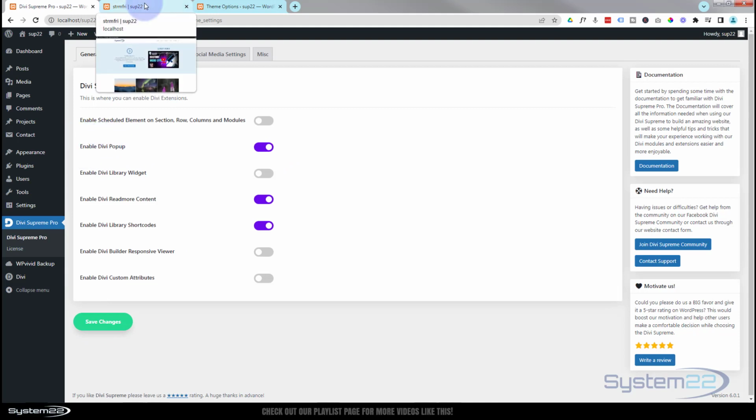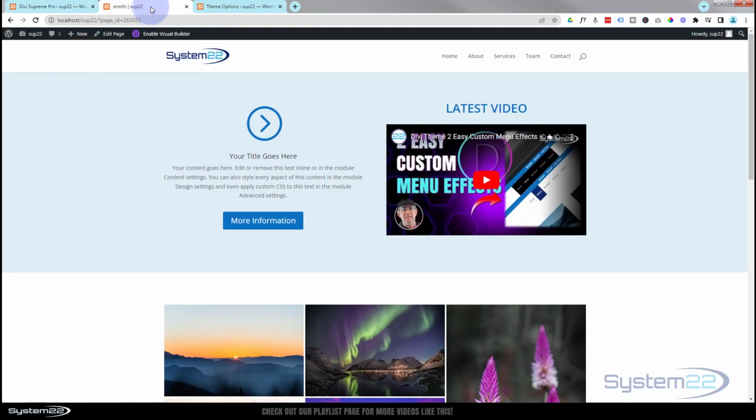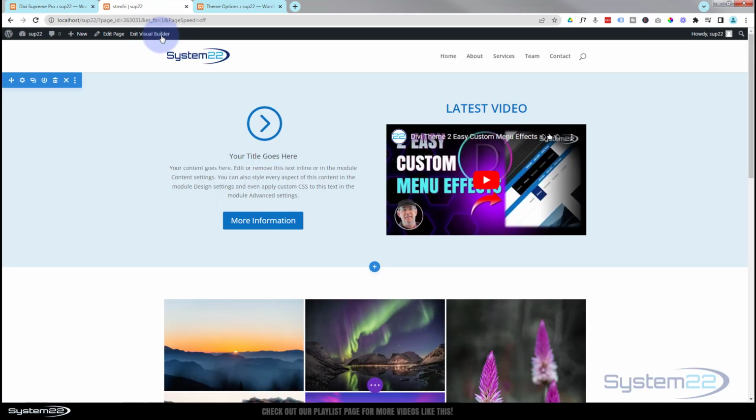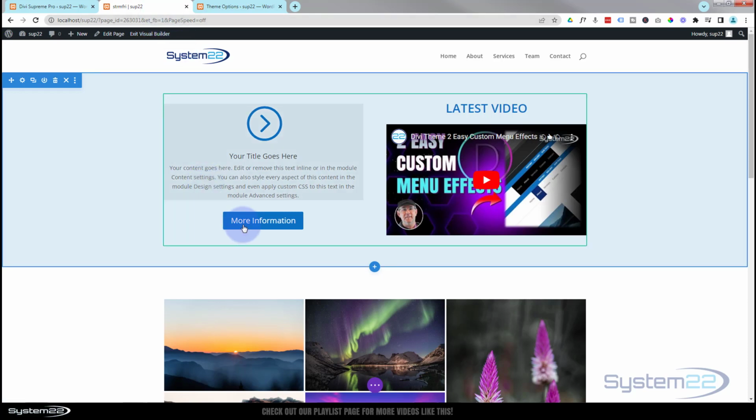Okay, so once you've got that done, you can make a pop-up out of just about any module you want. Let's go back to our page here, and I'll enable the visual builder and show you how to do it. Okay, once enabled, I'm going to go down to where I want to work. I'm going to simply delete this little button. This is what we're using for my pop-up today. But like I say, you can pop up from any module you want.